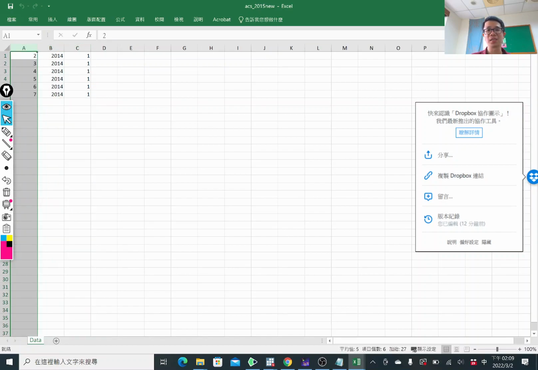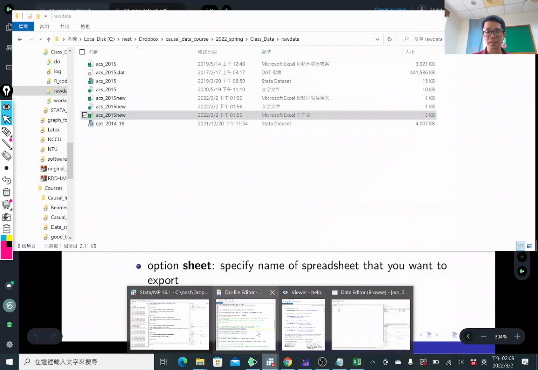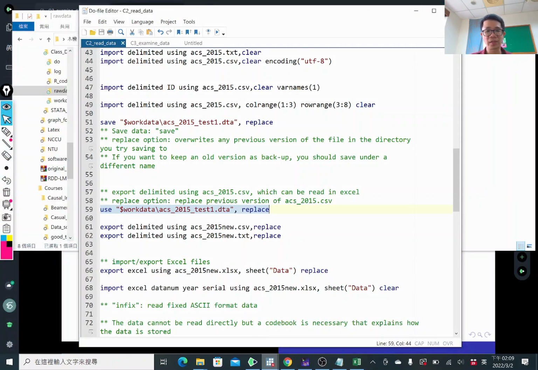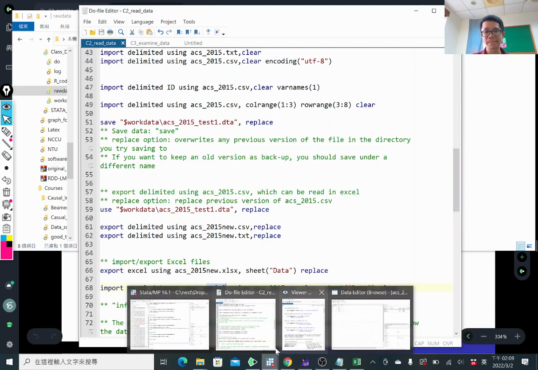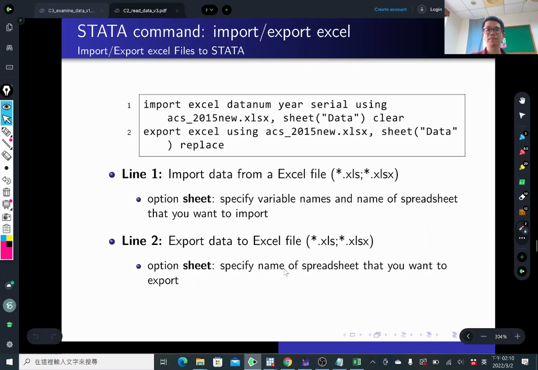The first column has a specific name, and the names are data, year, and serial, so you will specify these names. Okay, and you can also export Excel, and that will change the data format to the Excel format. And you can also save to a specific spreadsheet.